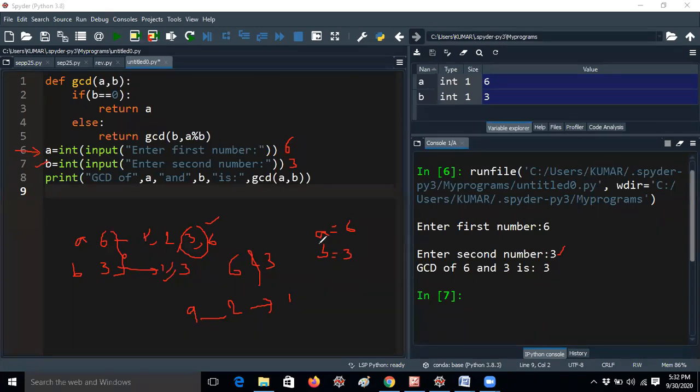Many of the students have done the same program like this. This program was copied from our second CSC student, Miss Soumya. Next, coming to the print statement: GCD of A and B is. So GCD of 6 and 3 is. A value will be printed like this and B value will be printed like this. Now GCD of A comma B.